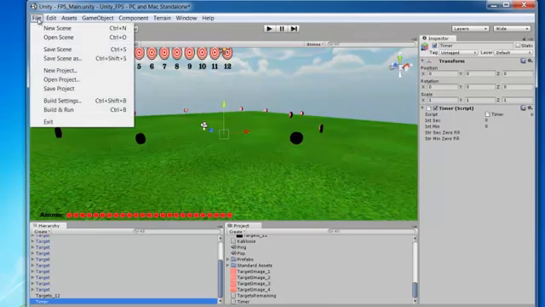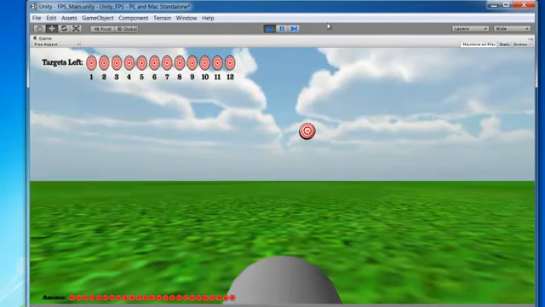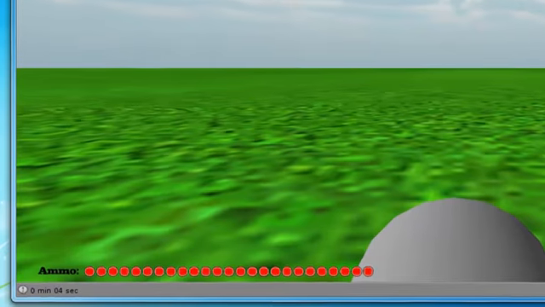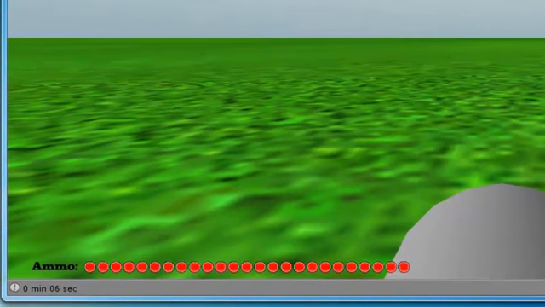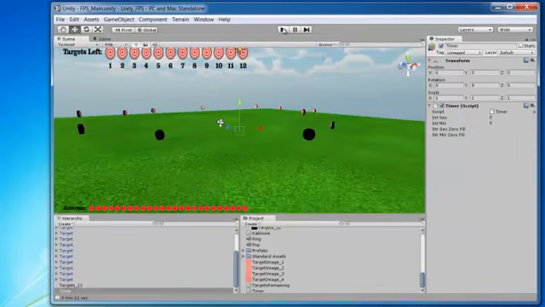And let's just save the scene and the project here. Okay, so that is in the game. Now let's run it. And if we look down in that bottom left-hand corner, there it is, 0 min, 07, 08, 09. That's good. And so it works.